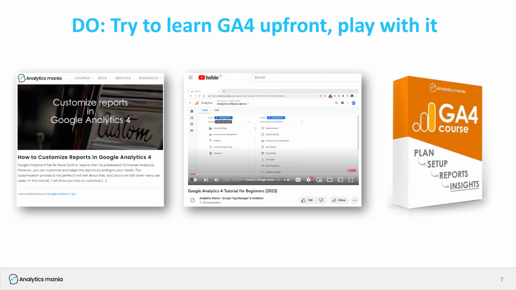And even if you are an expert in Universal Analytics, GA4 is different by a lot. So by trying to learn it, to read about it, just to play around with it, you will start noticing that some things are different, some things are missing, and that might help you plan in the future how you are going to migrate your customers or your company.